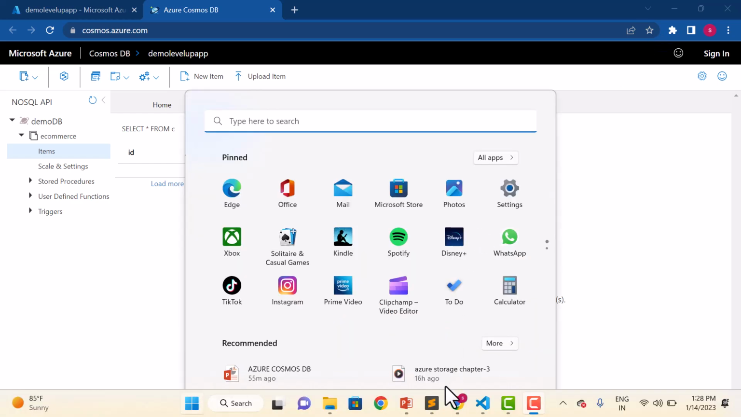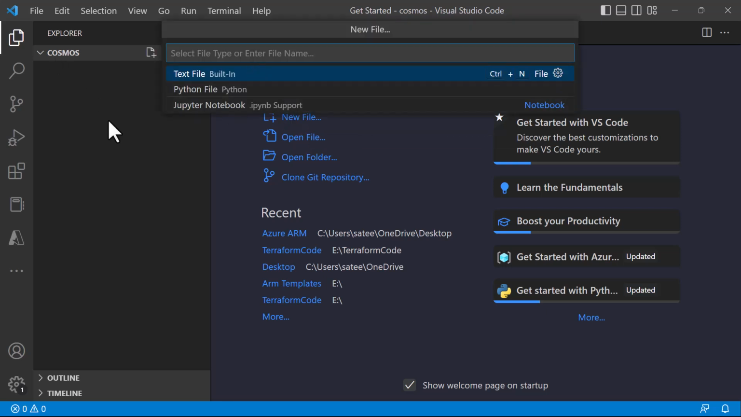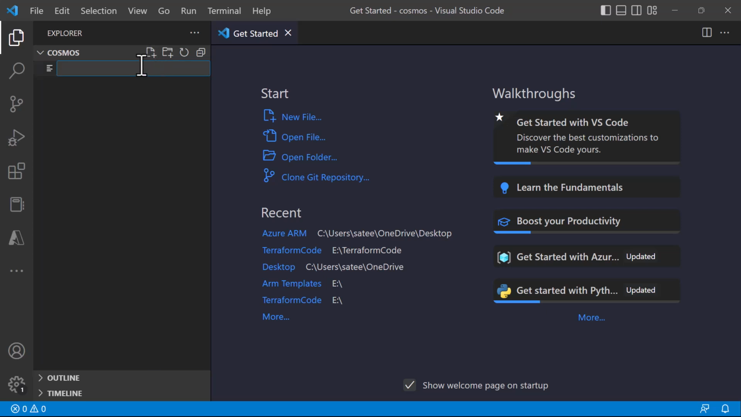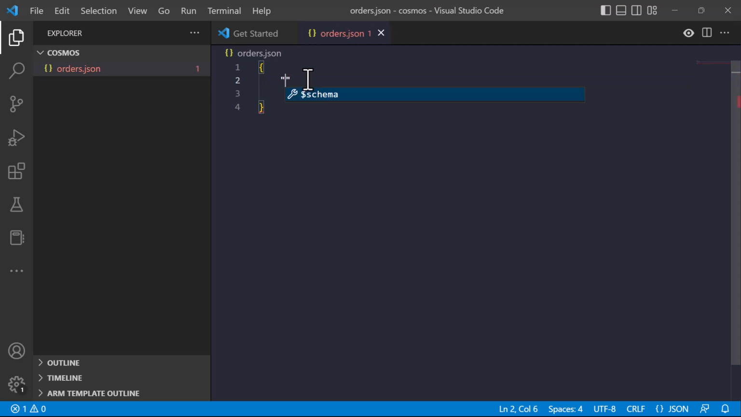Let me go to my Visual Studio Code. Let me create a new file. I will create a JSON file by the name orders.json. Very simple file. For people who don't know what a JSON file is, it starts with curly brackets. Inside these curly brackets, we have to give key value pairs. Let's say order ID.